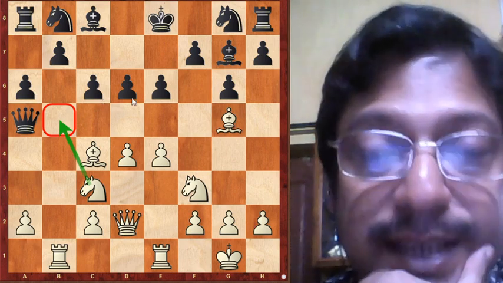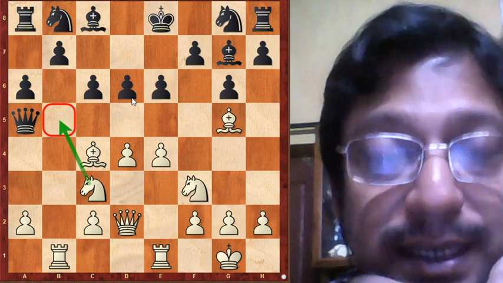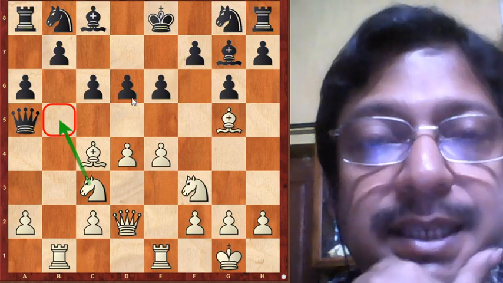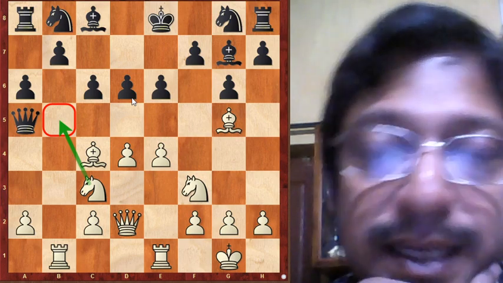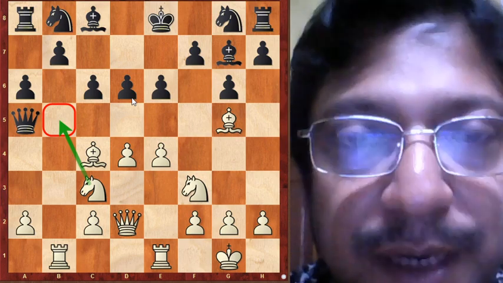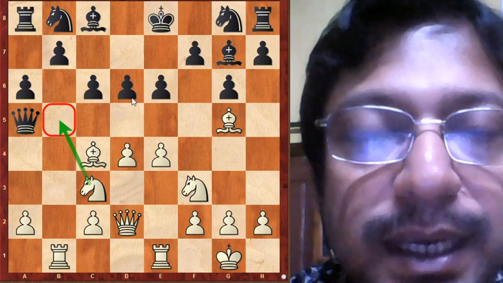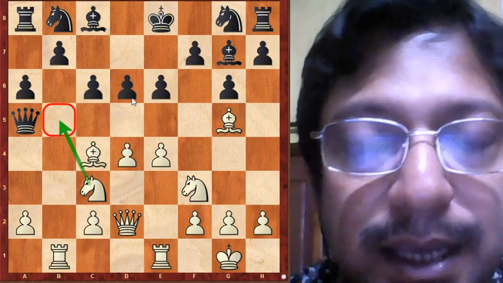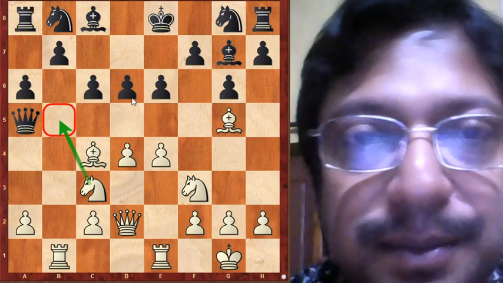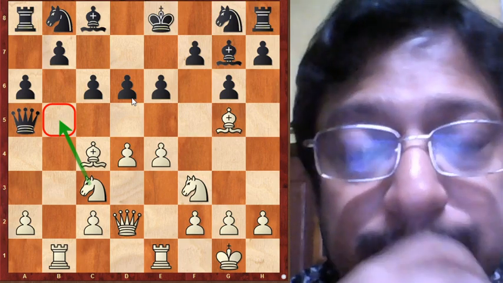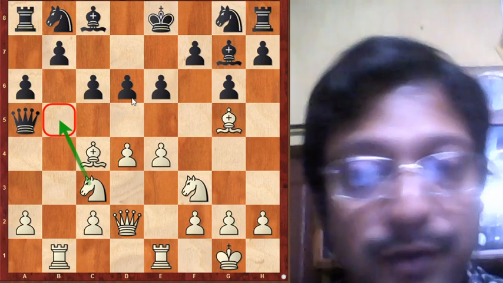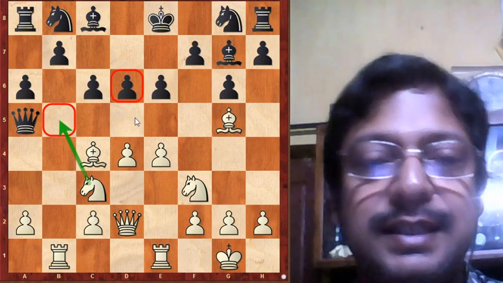White has to attack because White is ahead in development. As I said, where do you attack? Of course, if you have an open line, you can enter the position. But normally, the attack is always on the weakest point. And the greatness of good players is they spot the weakest point very fast. So here, the weak spot, if you have spotted, good, is the d6 square.